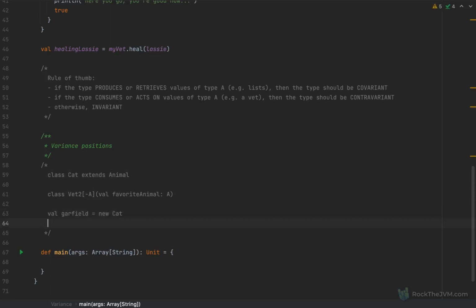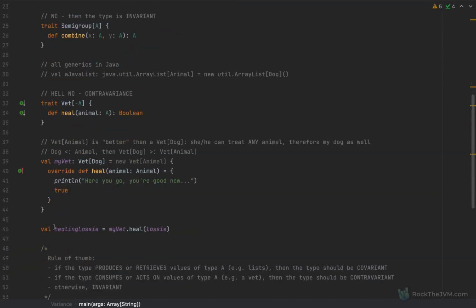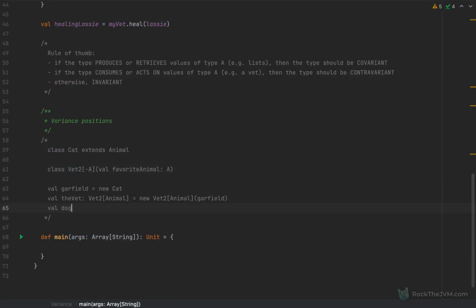So in this case, I'm going to define a vet. I'm going to call this the vet, which is of type vet animal. And I'm going to instantiate that as a new vet of type animal. And by vet, I mean this little thing which doesn't compile. So a vet2 of type animal. And I'm going to pass my little favorite animal, which is a cat, which I'm going to use Garfield here. So I'm going to have Garfield as the appropriate field because Garfield is an animal being a cat. Cool. So because vet2 is contravariant, then I can do the substitution that I did before. So I'm going to define my dog vet, which is a vet of type dog. And on the right-hand side, because we have contravariance, I can pass a vet of animal. So I'm going to use the vet here.